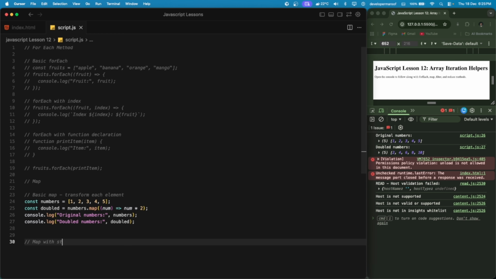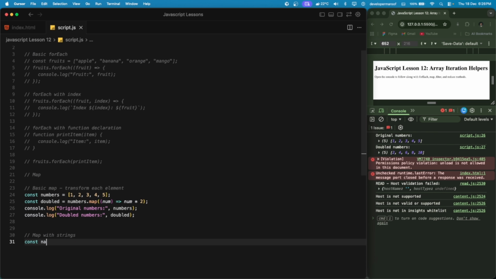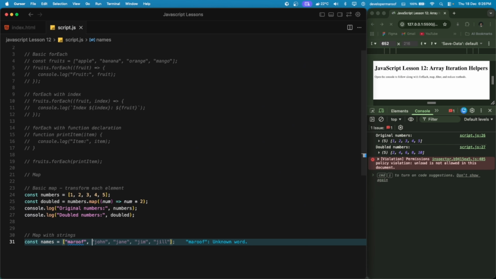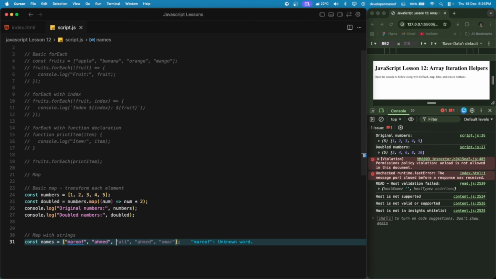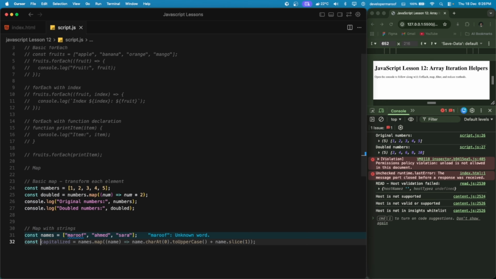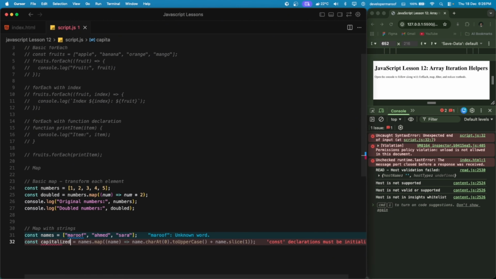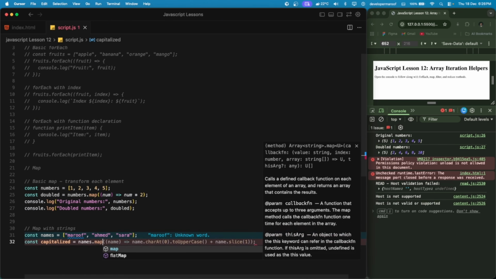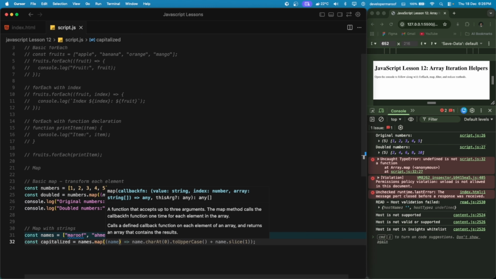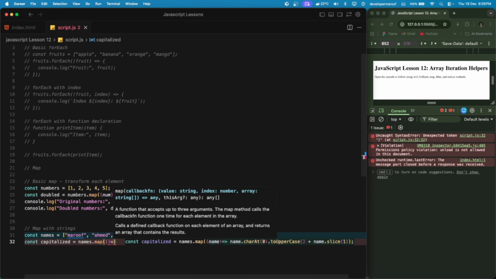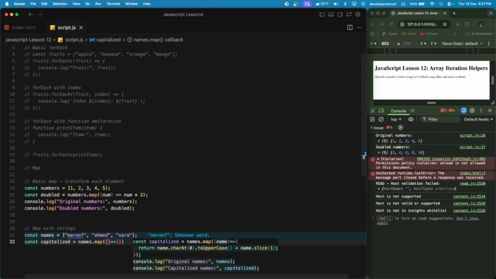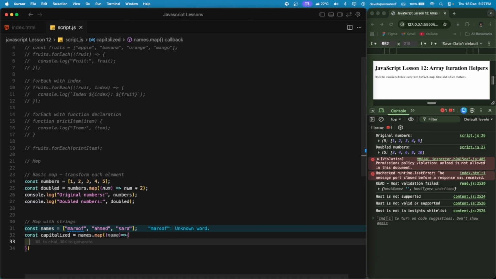Map with strings. Let's say const names equals to Maroof, comma Ahmed, comma Sarah, and our semicolon. Let's say const, let me capitalize it, capitalized equals to names dot map, our method. Inside that we should add our arrow function, and inside our parentheses we can get each name and our return statement because we are returning our value.